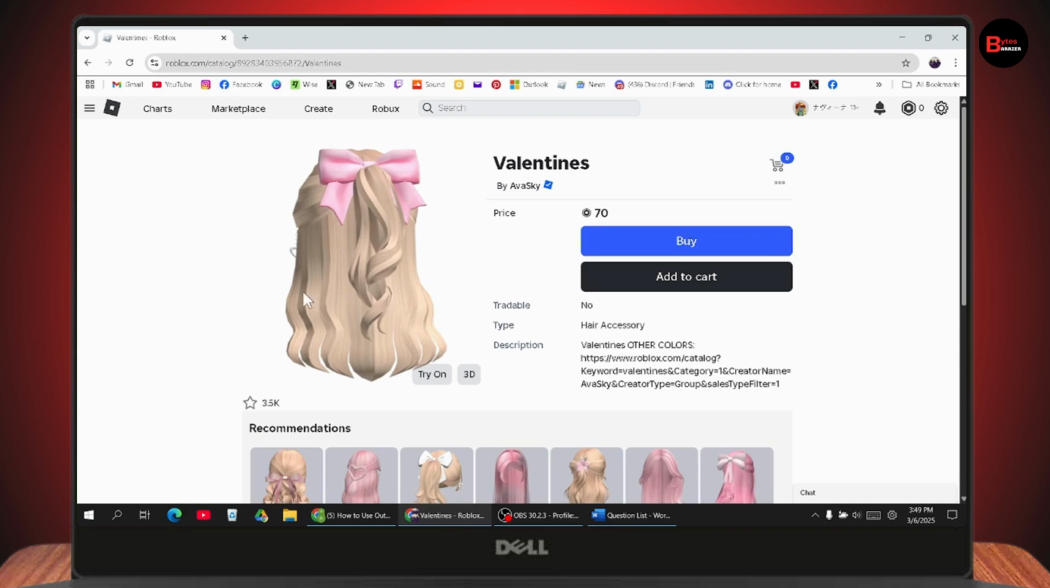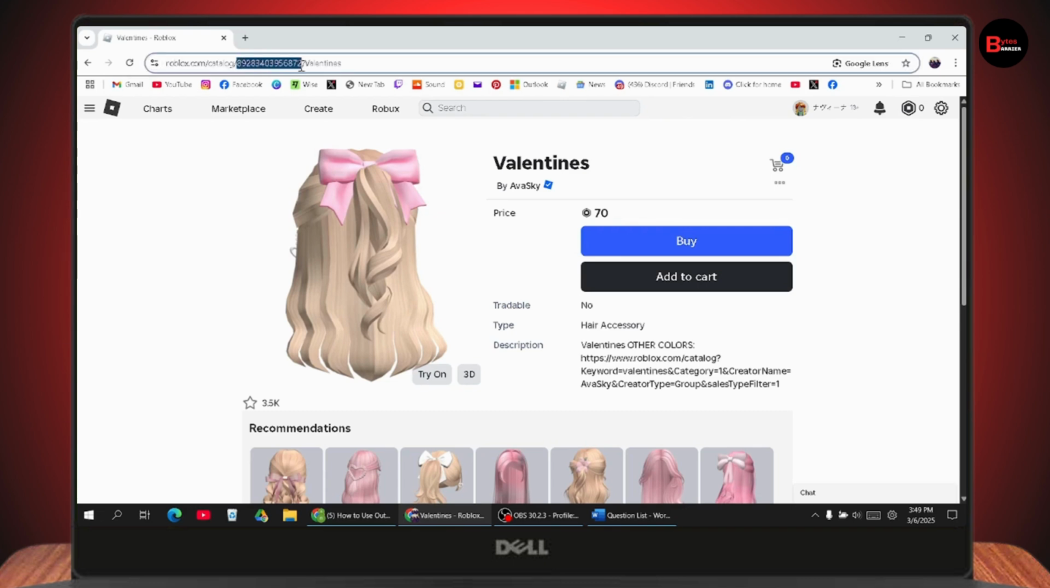Once you have that item, as you can see in the search bar, it says roblox.com/catalog/ followed by a number, right? So this is the outfit code.